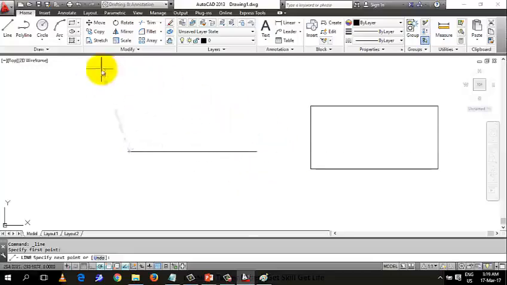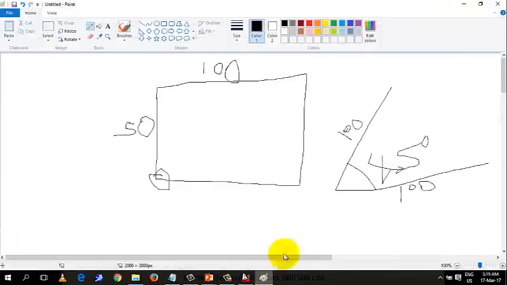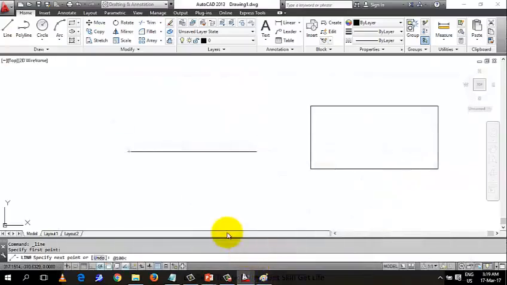I've not typed anything. So I will start with at, then the length of the line is 100, then I will say angle. I will use less than symbol. So I will say 100 angle 45. Look at where I type it, at 100, that is the length, then angle 45. I press enter. Then press enter again to exit the command.